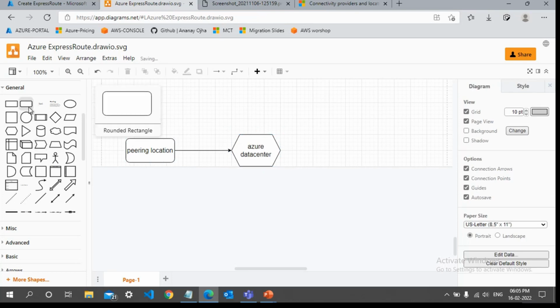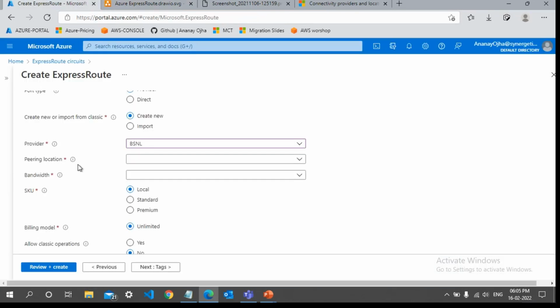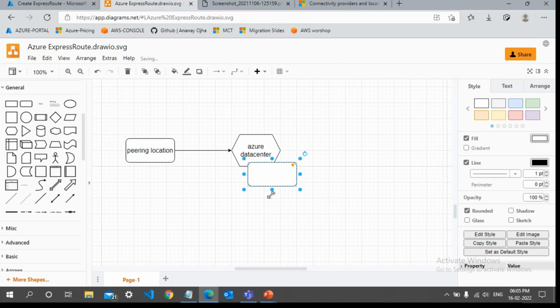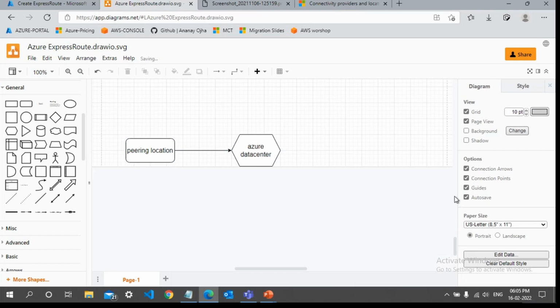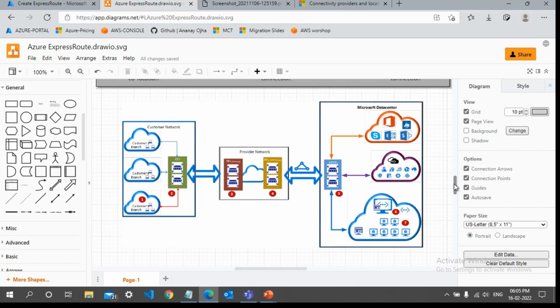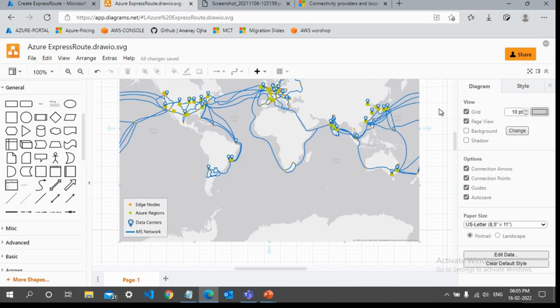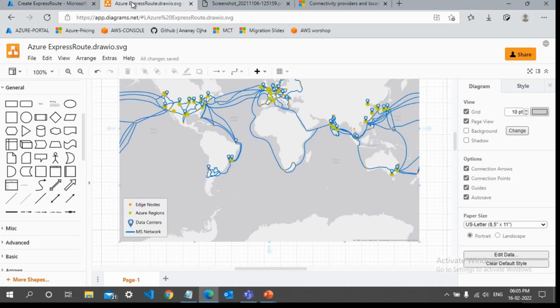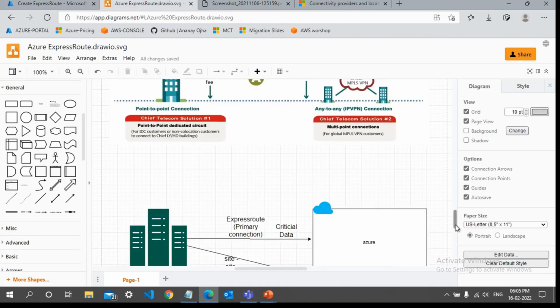Then with local SKU, you make sure that you are only able to connect to this particular Azure data center only. None of the other data centers can be connected using the local SKU. So even though Microsoft has a global network, you will not be able to connect because you chose local. But if you choose standard, then in the particular geopolitical region, maybe India, you can connect to various other data centers as well.